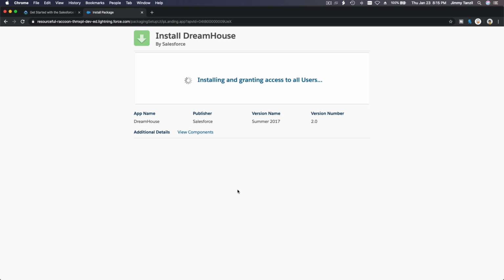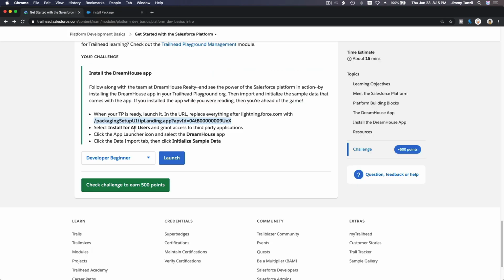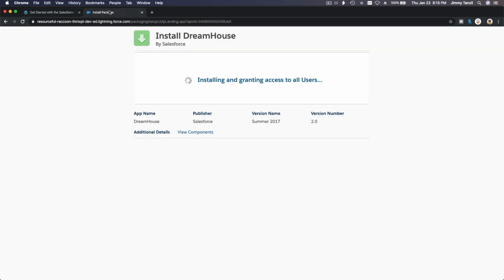This whole section of the module is just for installing the DreamHouse app, for you to know how you can install an app from the AppExchange. But our goal as a developer is to actually build apps, so you can put your app on the AppExchange and sell it or just distribute it to people all around the world to use. This will take a few minutes, so I'm going to save your time again.